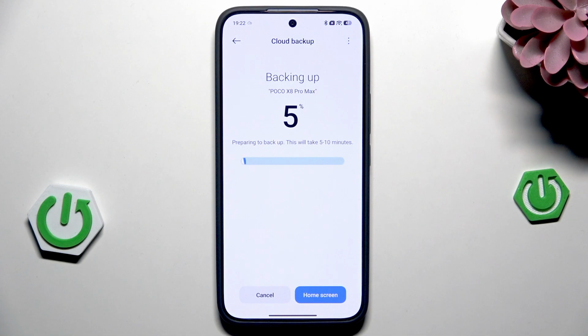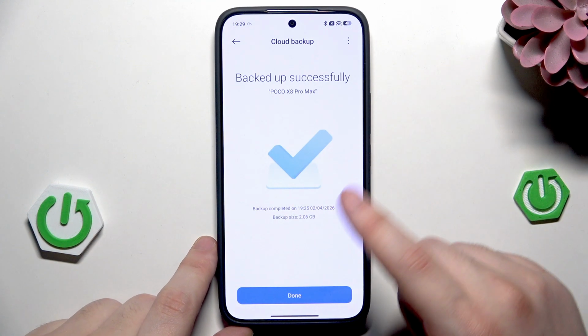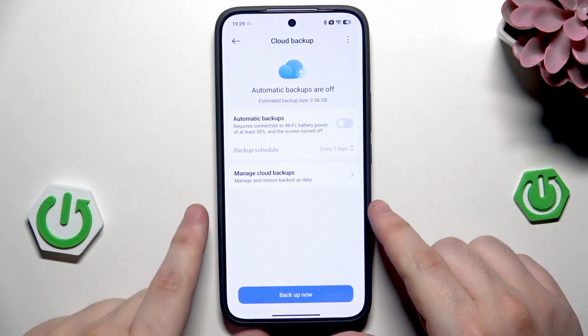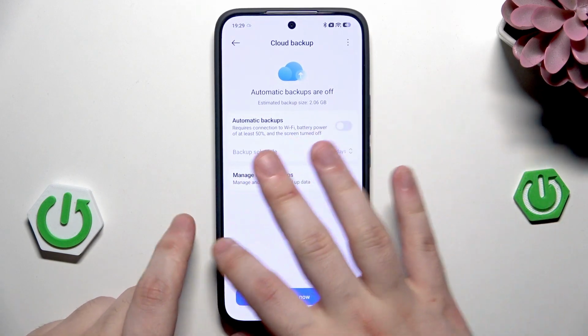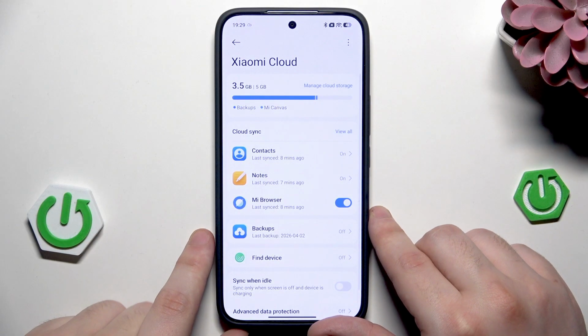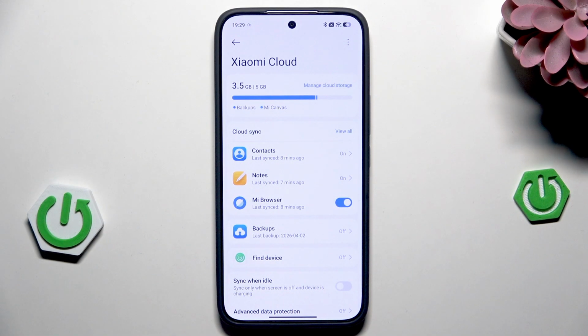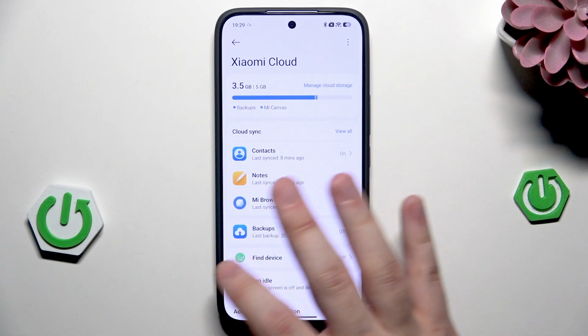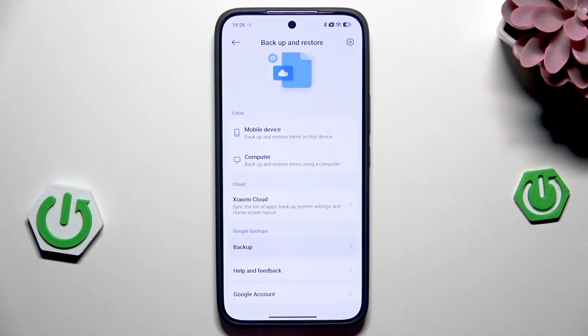I'm about to speed up the video a little bit. Okay, it has been backed up successfully. We can click on done. And now our backup is safely stored in our Xiaomi Cloud. Also, if you want to restore the backup later in the future, you'll need to be signed into the exact same Xiaomi account. Okay, and now let's go with the last option, Google Backup.